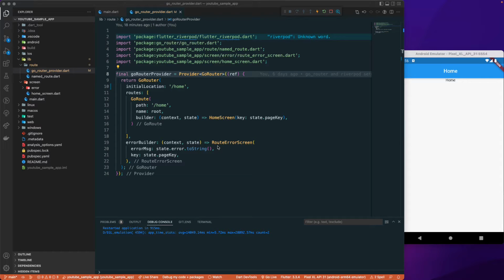And today we are going to learn about the bottom navigation using Riverpod and GoRouter, and we'll be using a ShellRoute with GoRouter. So let us get started and create our bottom navigation.